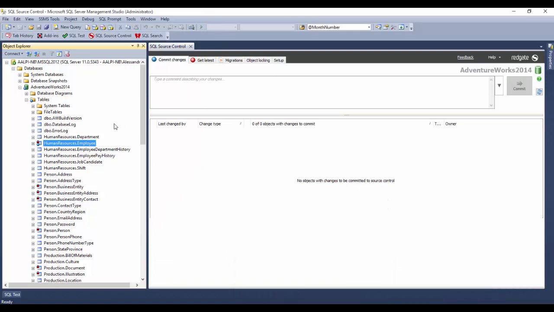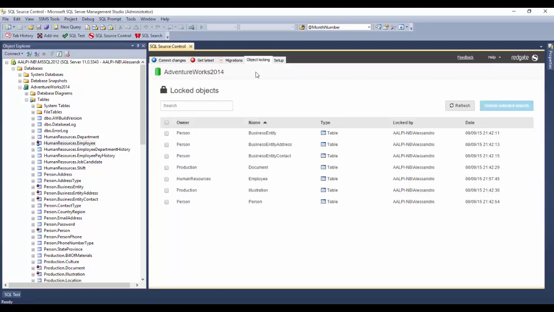You can also see a list of locked objects in the Object Locking tab, and can lock or unlock objects from here. All the locking is done on the server, so it works independently of your source control system.